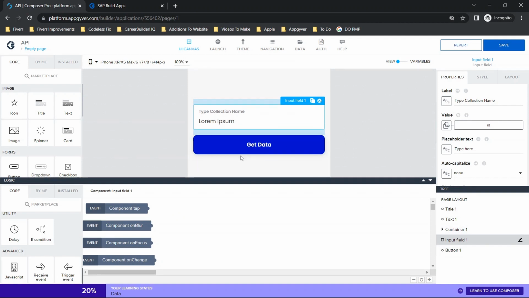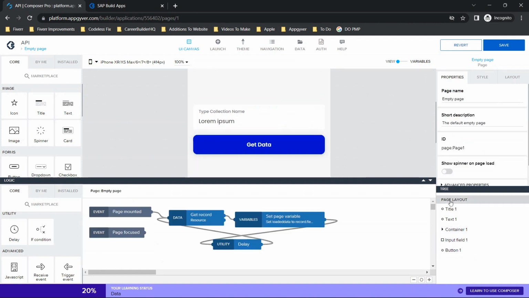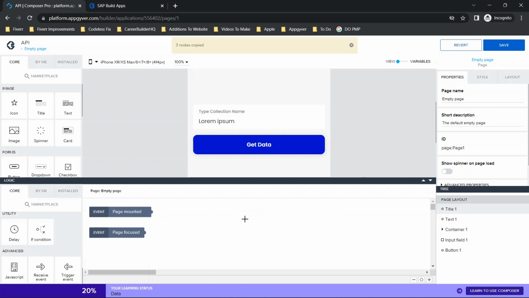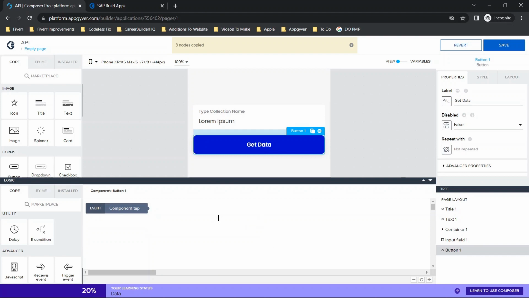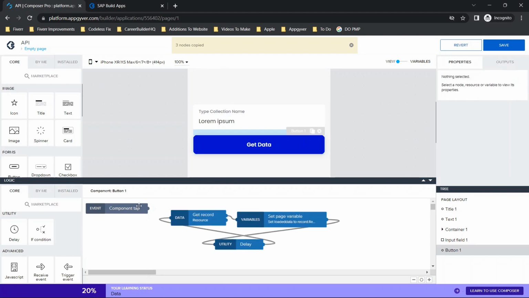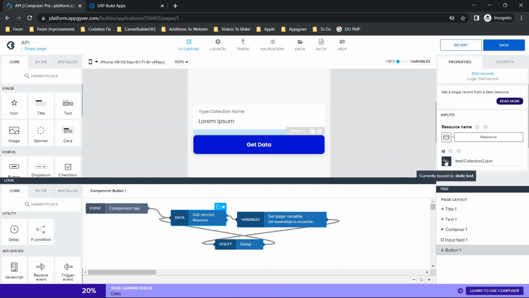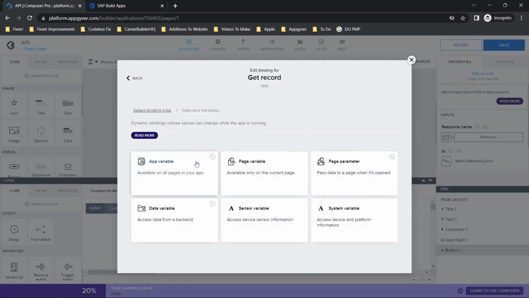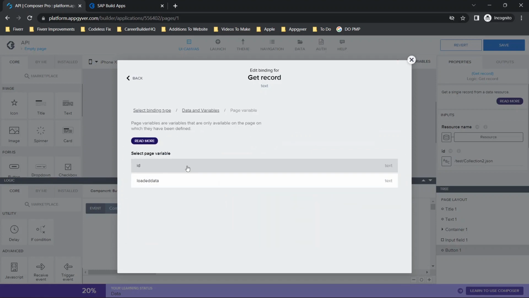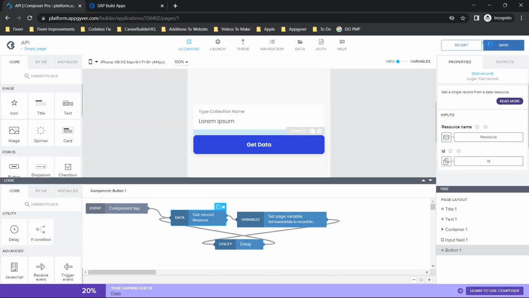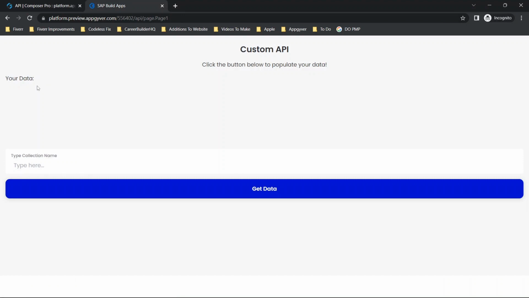And then what we're going to do is we're going to go to our page layout and we're going to cut this so that it's no longer doing it on page load. Instead, it's going to do it when we click this button. And then what we're going to do is in this get record field, the ID here, we're going to bind it to our page variable ID. So if you see what we're doing now, when this page loads, nothing happens here.